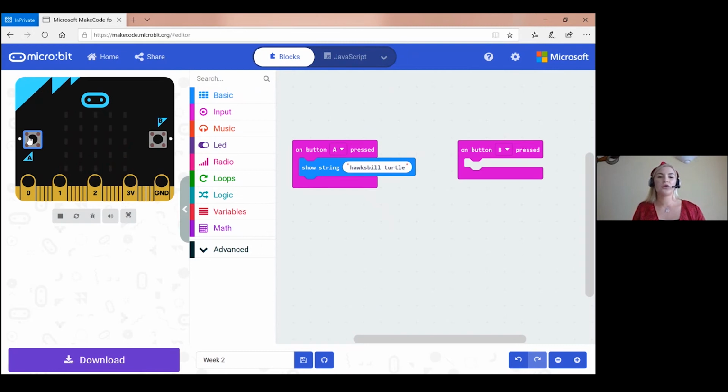The next thing I want to do is I want to give some more information about the hawksbill turtle. So I've researched all about the hawksbill turtle as an endangered animal, and now I want to share some more information. And I want to share that in a different input. So I want it when I press button A to say the name of the animal I chose. And when I press button B, I wanted to show the population of that animal still left in the wild. So this time I need to display a number.